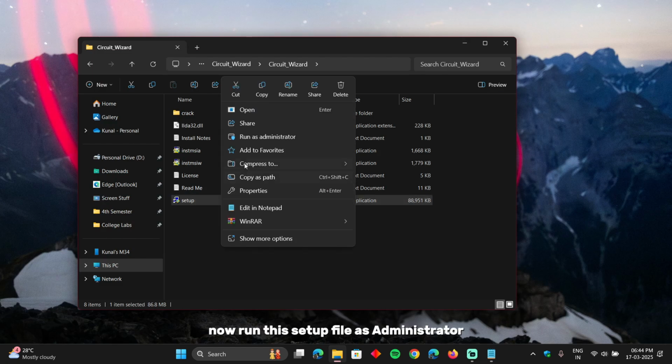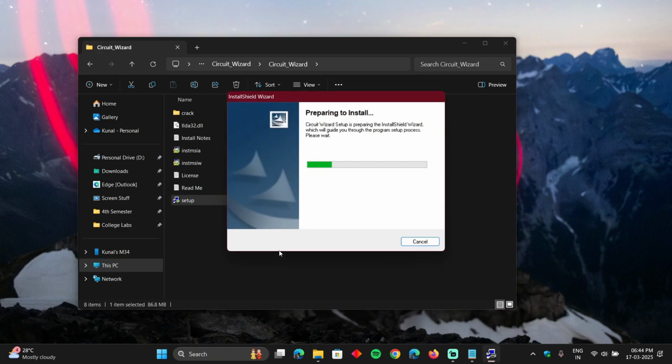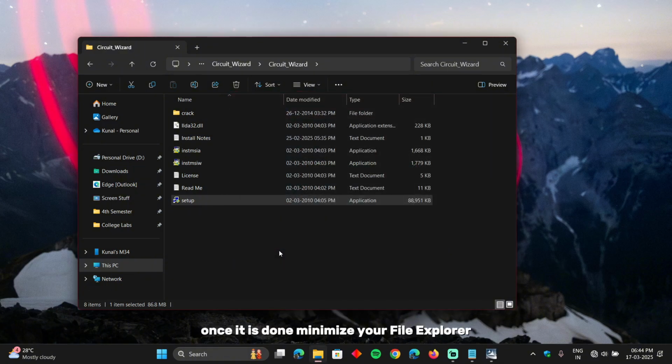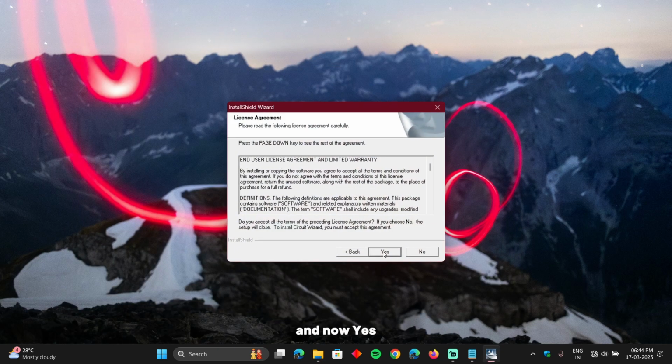Now run this setup file as administrator. Now wait and let it prepare the installer. Once it is done, minimize your File Explorer. Now hit Next. And now yes.